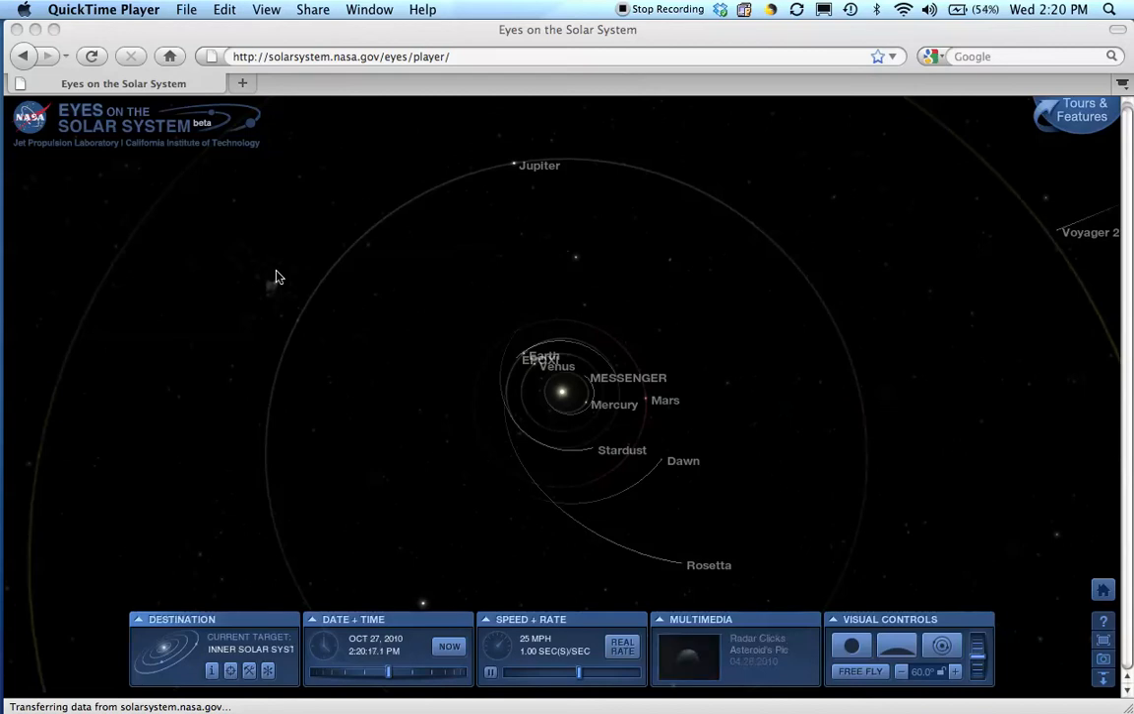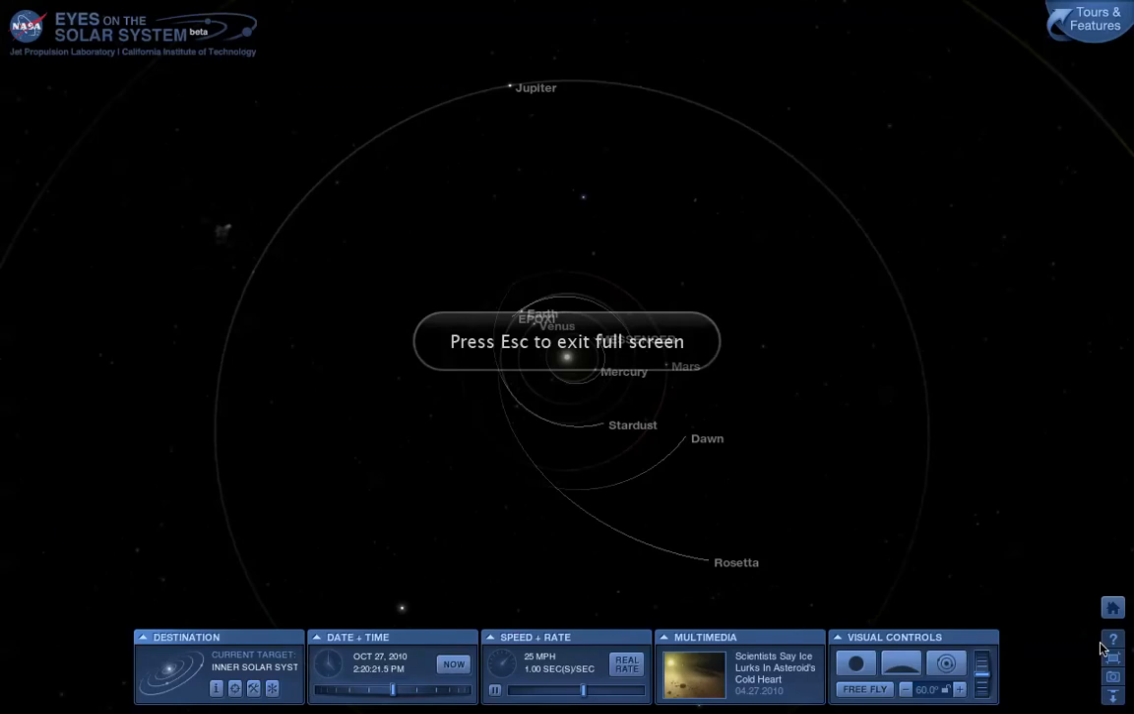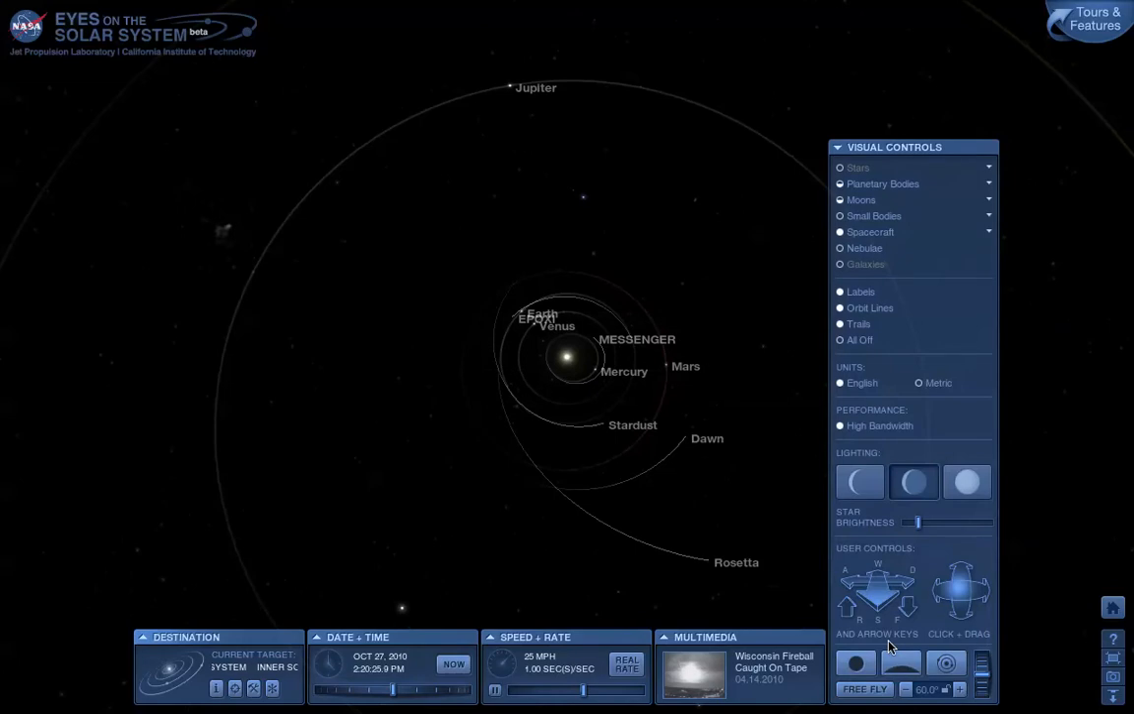Now we've looked at how to explore Eyes on the Solar System in terms of time and in terms of space, let's look at some of the more advanced controls under the Visual Controls tab. Under Visual Controls, we have many of the different features within Eyes on the Solar System, including all the different objects that we put into it. These are categorized into what we call layers.